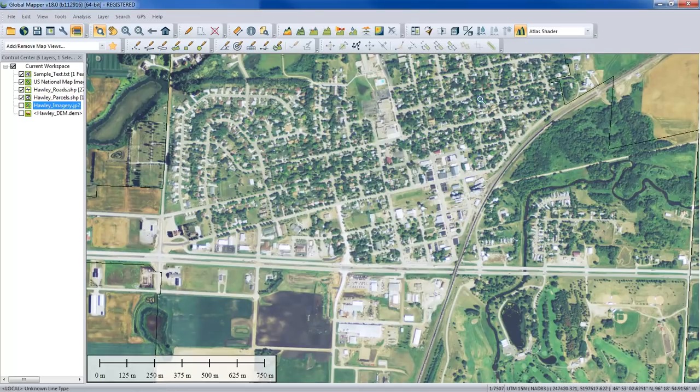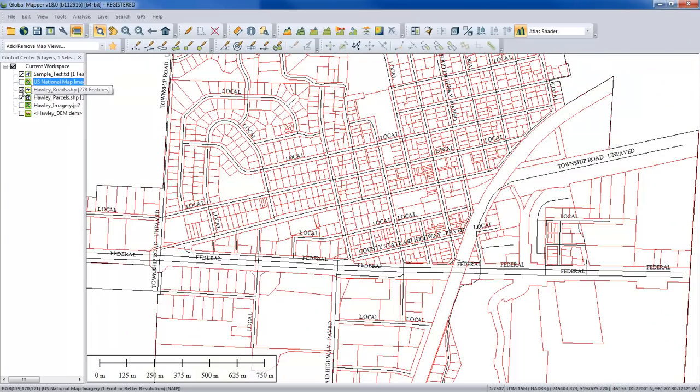And I don't know if you're seeing off to the side here, but we actually imported a boundary file. I'm going to turn off a few layers so we can see a little more clearly.